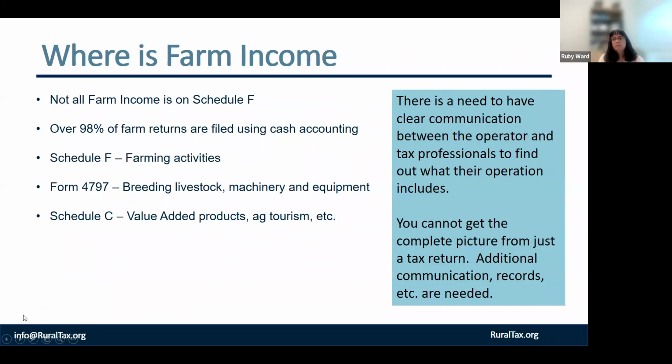So where is farm income located? Sometimes we talk about the Schedule F for farming activities, but not all of the farm income is located on Schedule F. You also have Form 4797, where your breeding livestock sales are, your machinery and equipment. And then Schedule C, if you're doing some value-added ag products, ag tourism, etc., you might also have some Schedule C for business income.